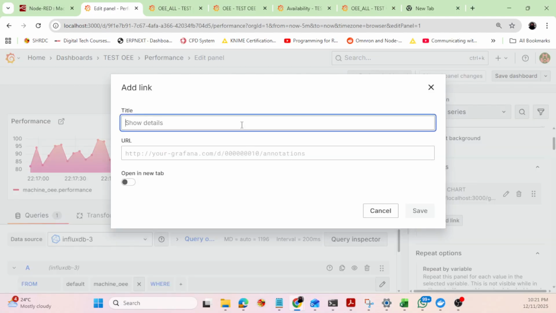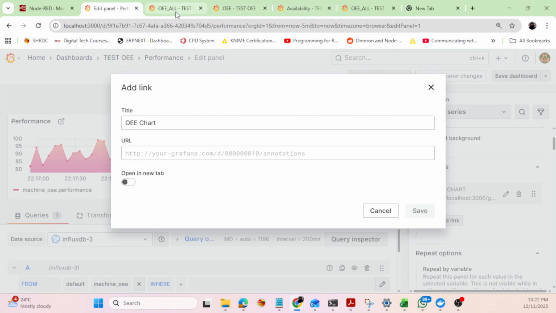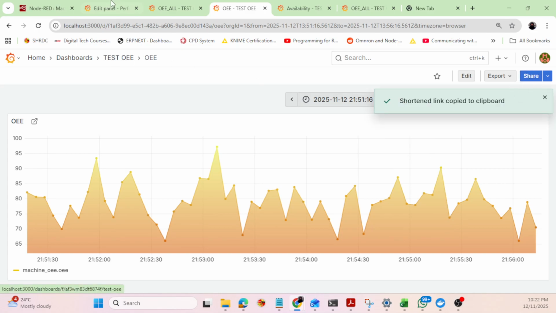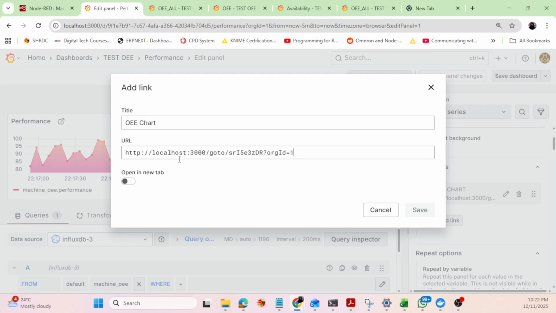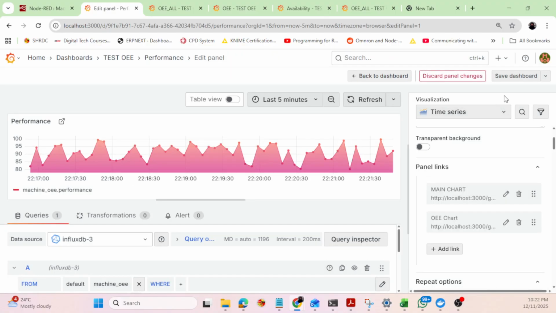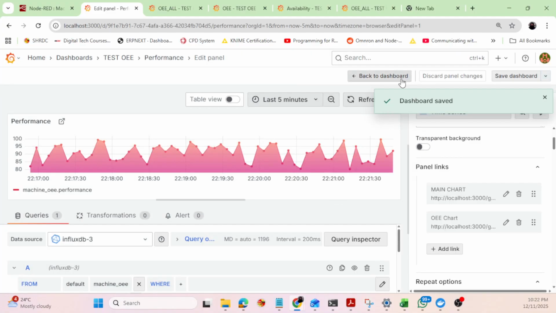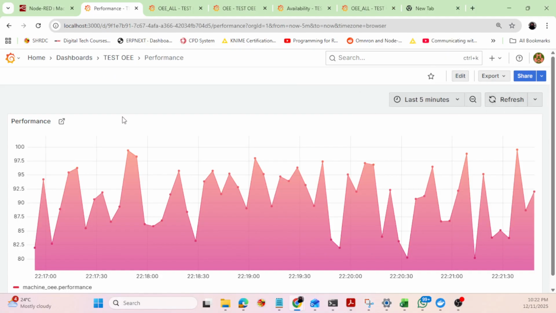Let's say it will also give options to go to the OEE chart, and let's grab our OEE chart link. I click share to copy the link and paste here, save. Don't forget to save your dashboard. Back to dashboard and exit edit. So now if I click at the performance panel here, yeah, it's also gonna give me two options. Either I want to go back to the main chart, or I can also go back to the OEE chart.